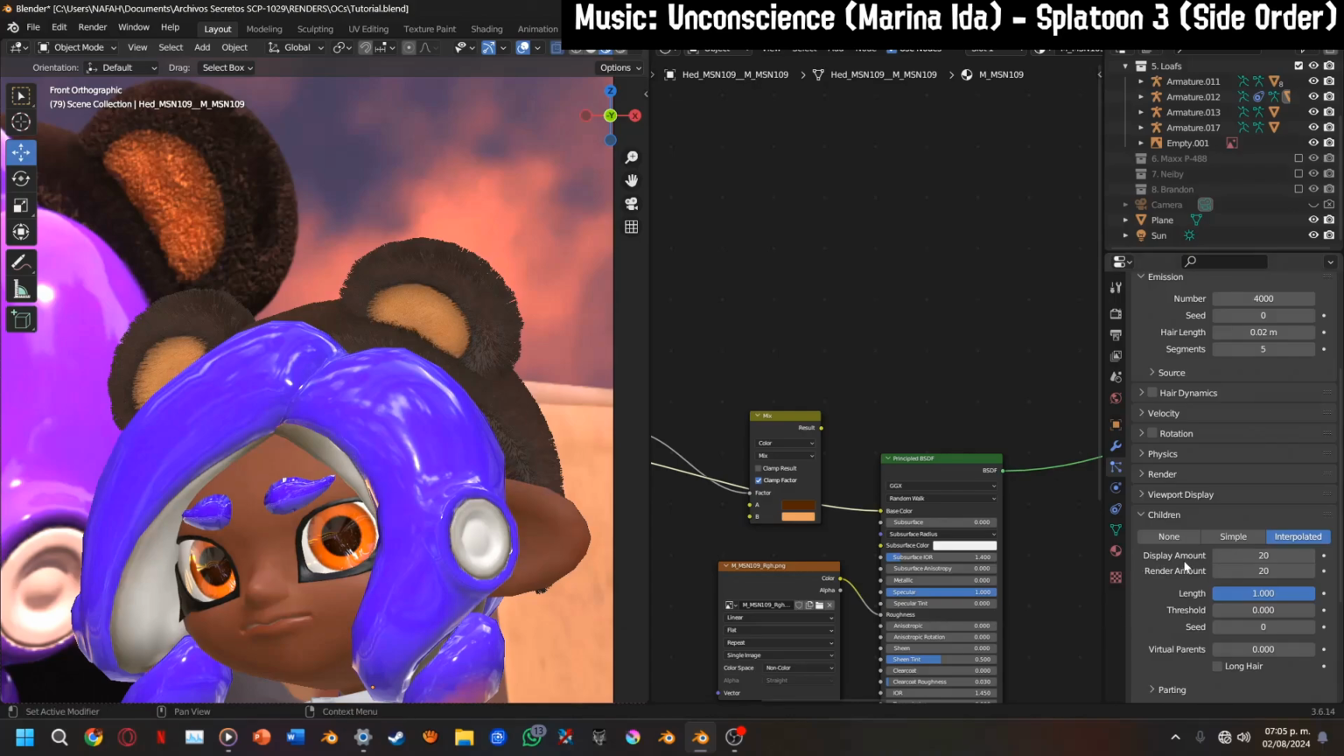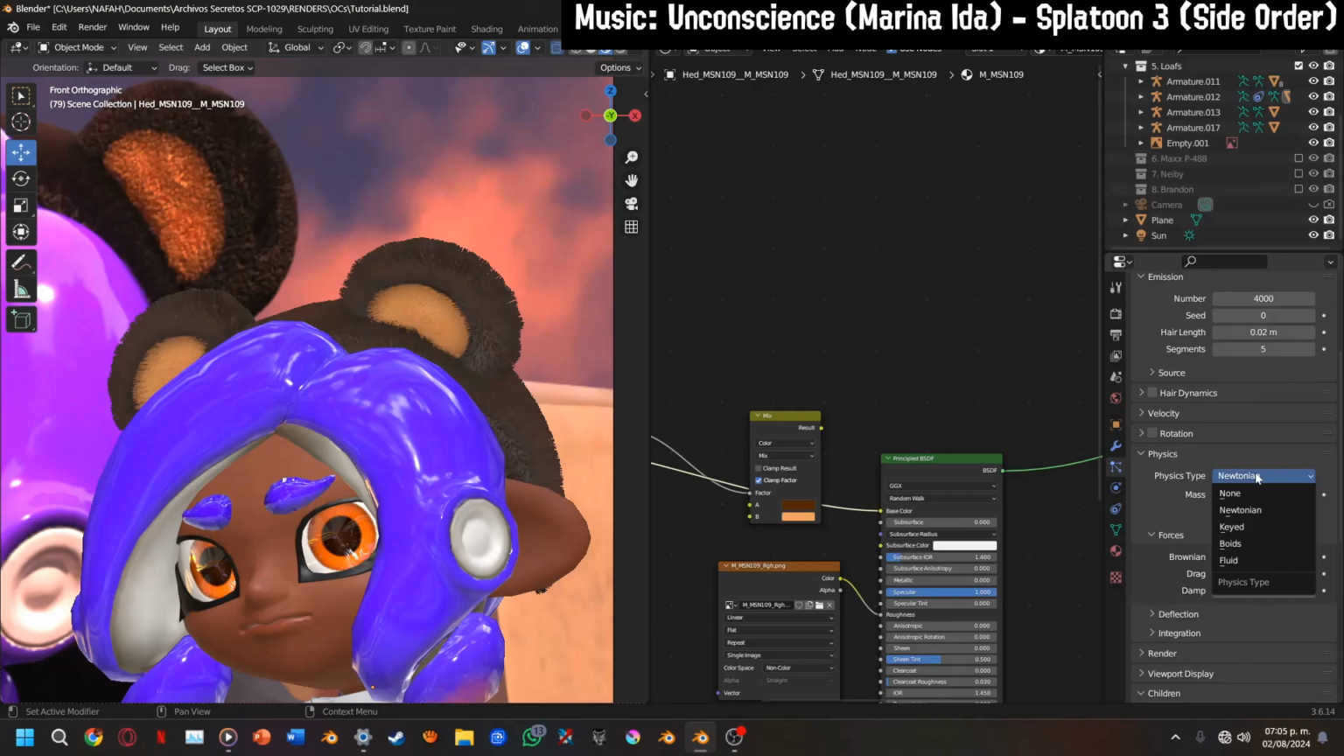Remember to use the display and the render the same, because it will look pretty weird if you use another setting for the render more than the display. It will be very bad. And from this, select this as 0.01.